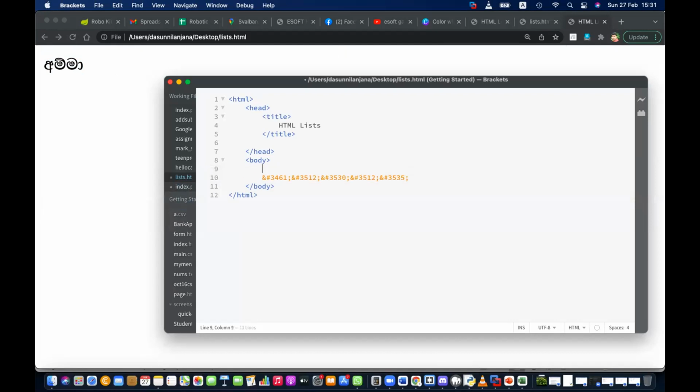In Windows, you have something called character map to find the code. So let's see that as well now.